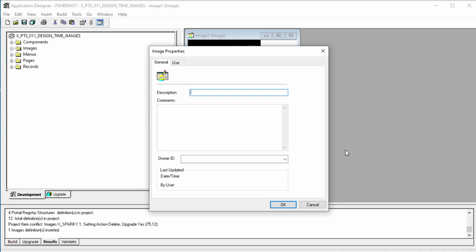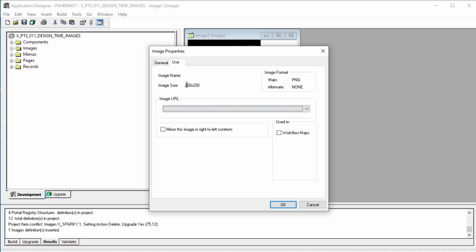Image properties pop up. Now use the Use tab for more detailed information about our image, type, and size. What the URL field allows us to do is put the image on a file server and use a URL that points to that image rather than use the image stored in the database tools tables. Click OK and we're done.